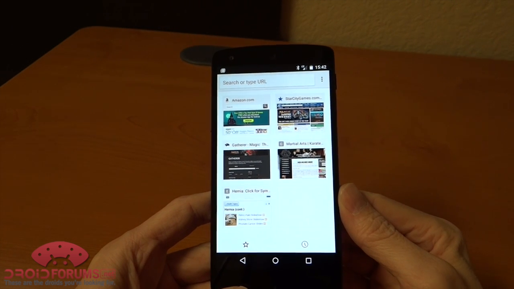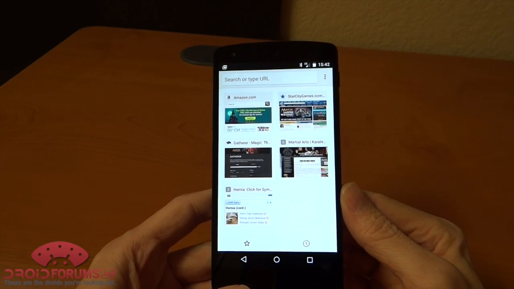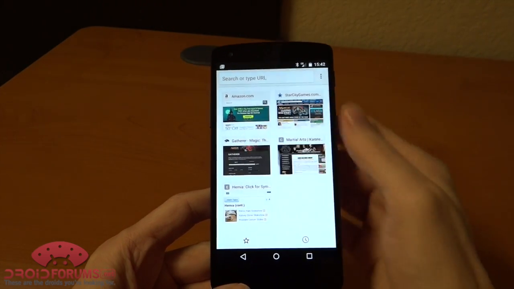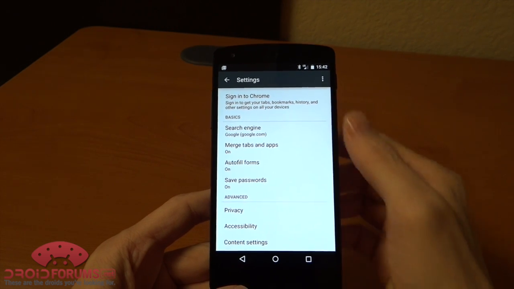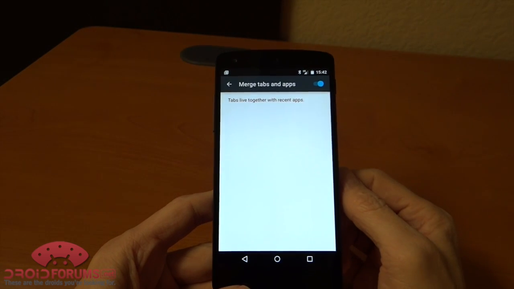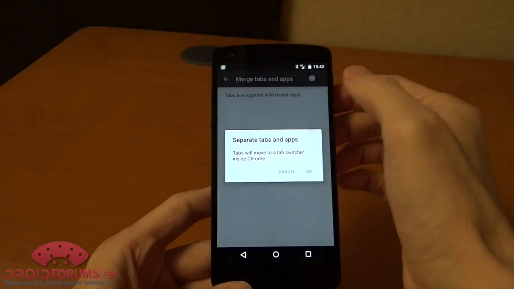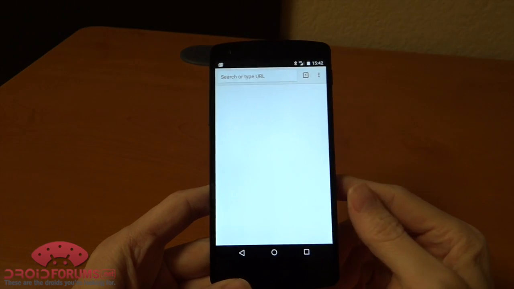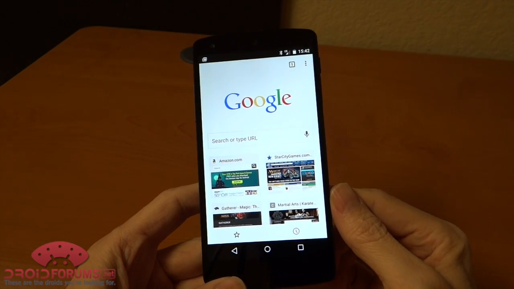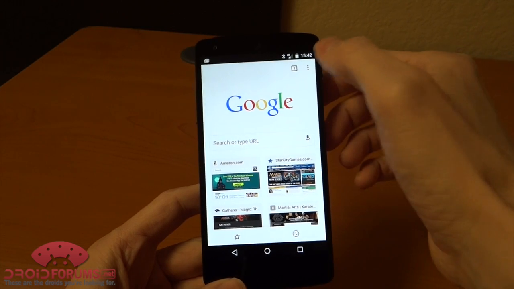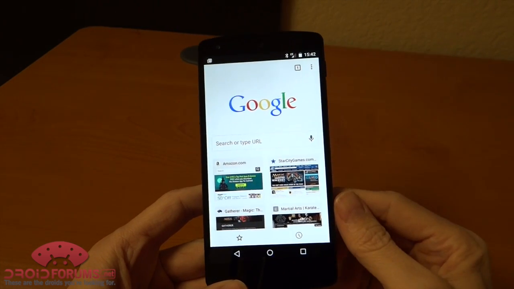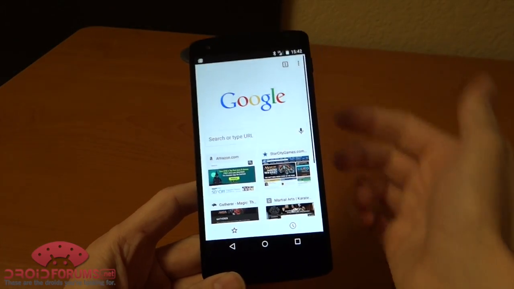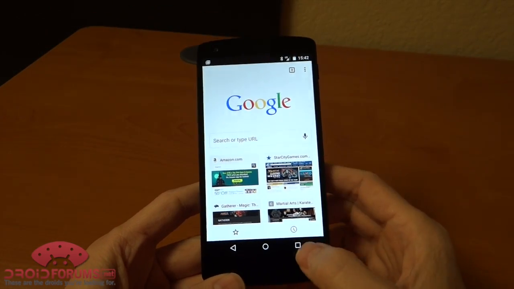To enable this alternate mode, you must first open Chrome. After that, tap on the menu, and then Settings. Next, tap on Merge Tabs and Apps. And then click OK after hitting Off. Now, when you go back in Chrome, as you can see in the upper right hand corner, you now have the number of tabs displayed, and you will be able to tab through them individually. This is all without needing to go into the overview.